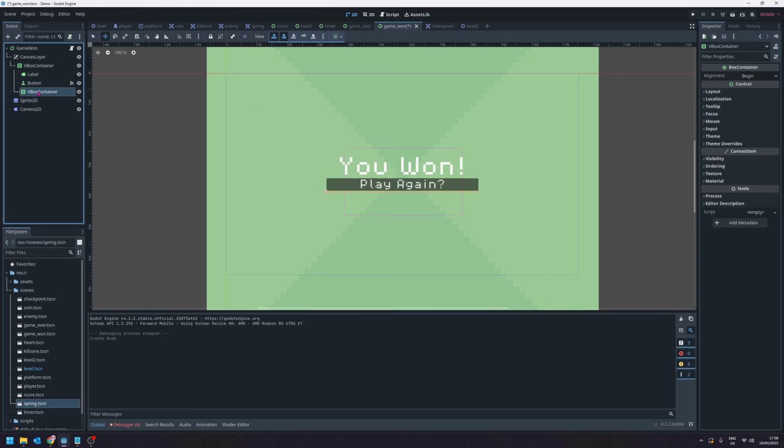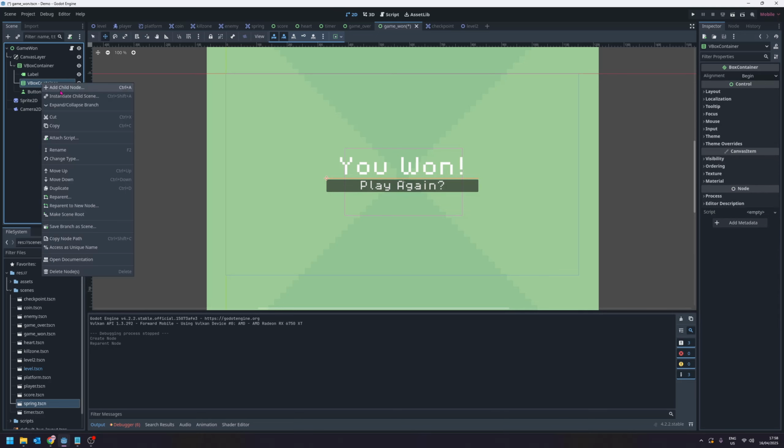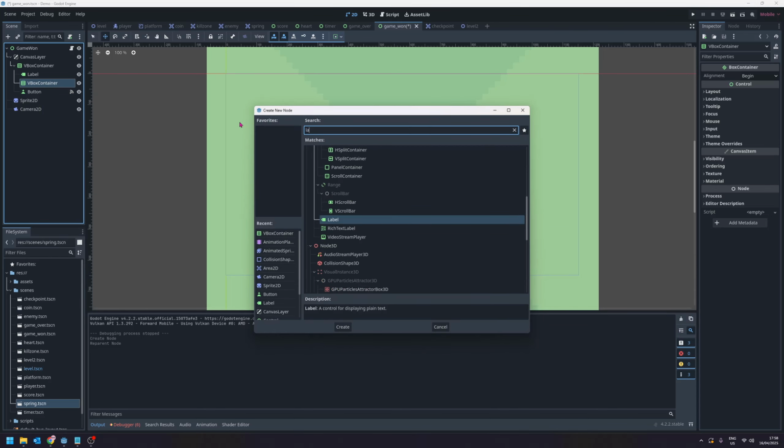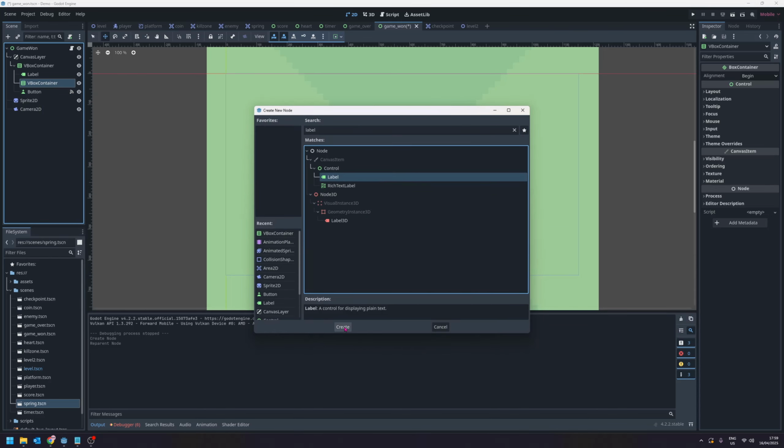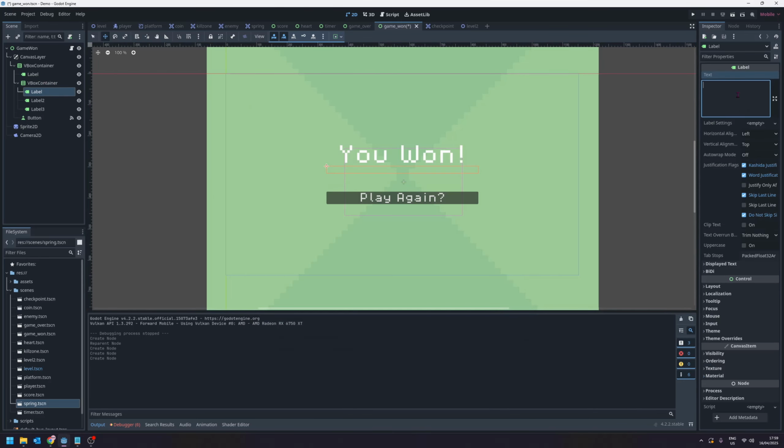Now, I'm going to drag this VBox container to be in the middle of the label and button here. Then I'm going to right-click on the VBox container, and I'm going to add 3 new labels. So 3 label nodes as children. Now, in the first label, I'm going to write stats. In the second label, I'm going to write coins with a colon. And in the third label, I am going to write time taken with a colon.